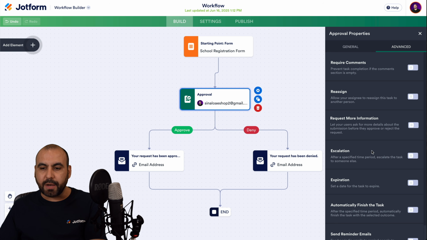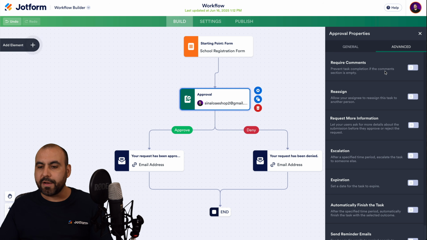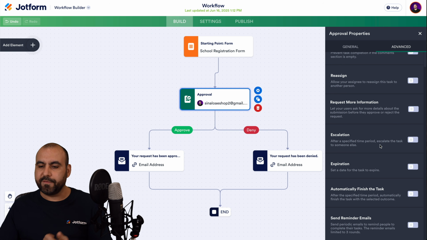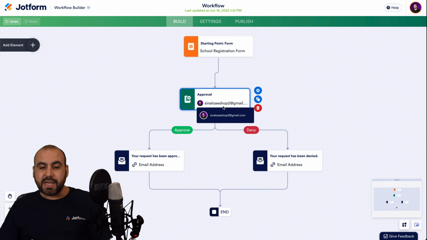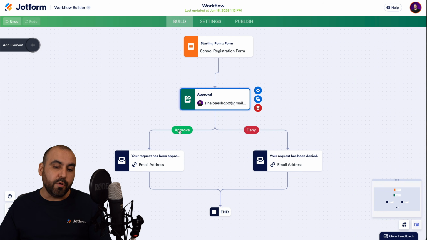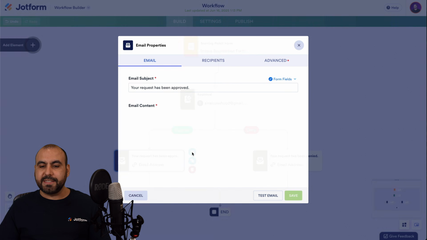And I have the advanced options for require a comment. So you just can't approve or deny. You have to add a comment to this. If I make it required, I can reassign, request more information, and available options here in the advanced options. Now, what's going to happen? So I have two options in this case, approve and denied. If it's approved, I'm going to send it over to this email. Okay. And then I have my settings for it.